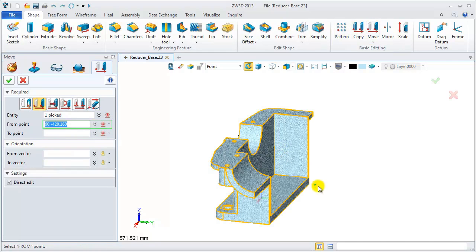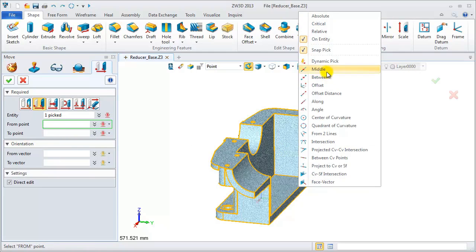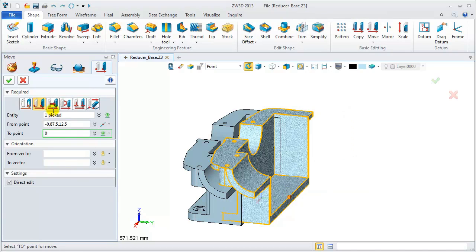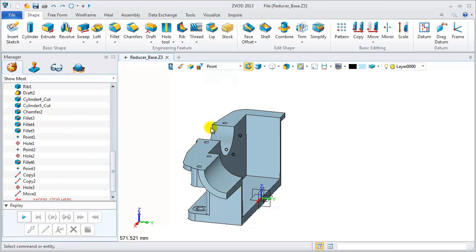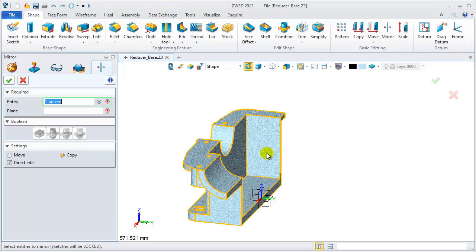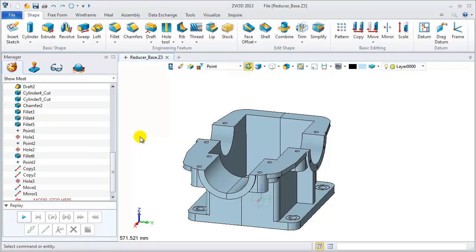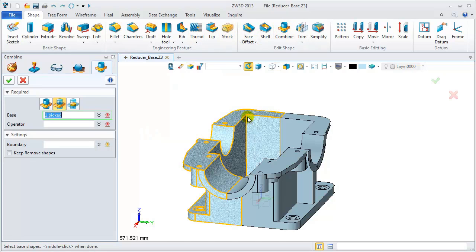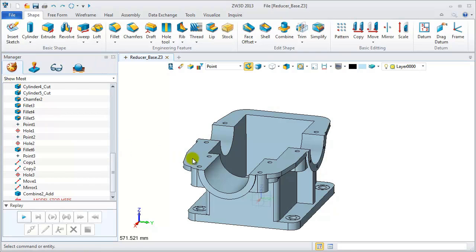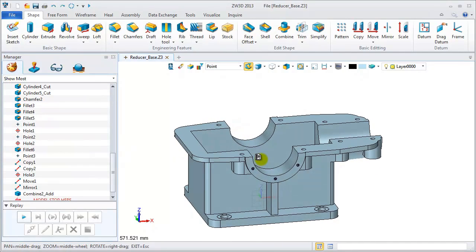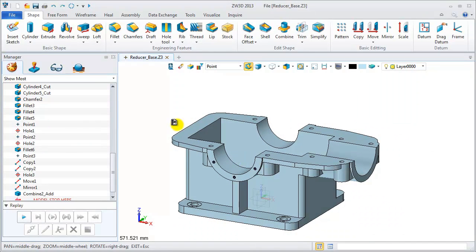Next, mirror the other half of the part. Firstly, we move it to the 0 point. Change the filter and choose point. Second, mirror it based on the X and Z datum. Last, combine it together. So far, all of the main features on the reducer have been finished.